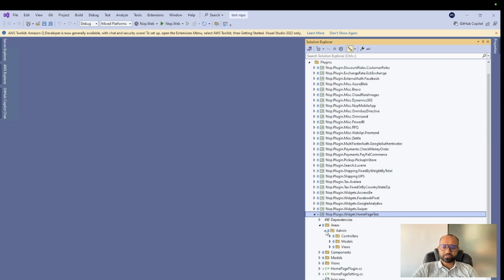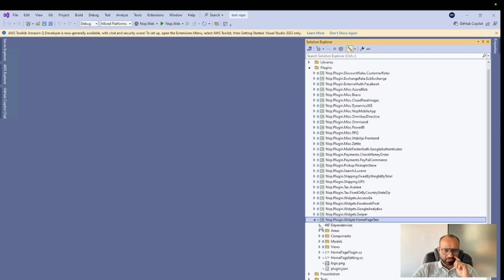Let's continue on this. We will add some fields that will be required. Let's be clear about the definition of this plugin: we will store some data in the database, and based on that, we will call that data on the homepage top. So let's start. Firstly, I will show you how to build the nopCommerce plugin structure.